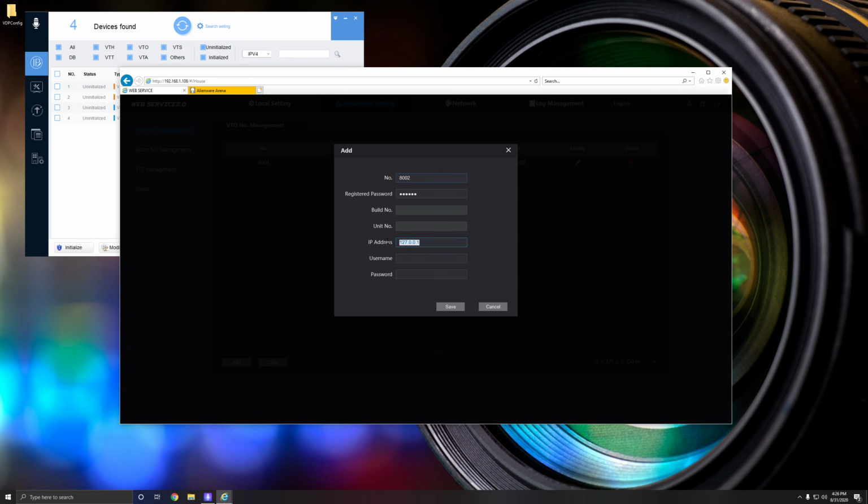What we're going to do here is the IP address. It's going to be 192.168.1.110. Username is going to be admin, and then the password of the VTO is going to be admin123. And then we're going to hit save.